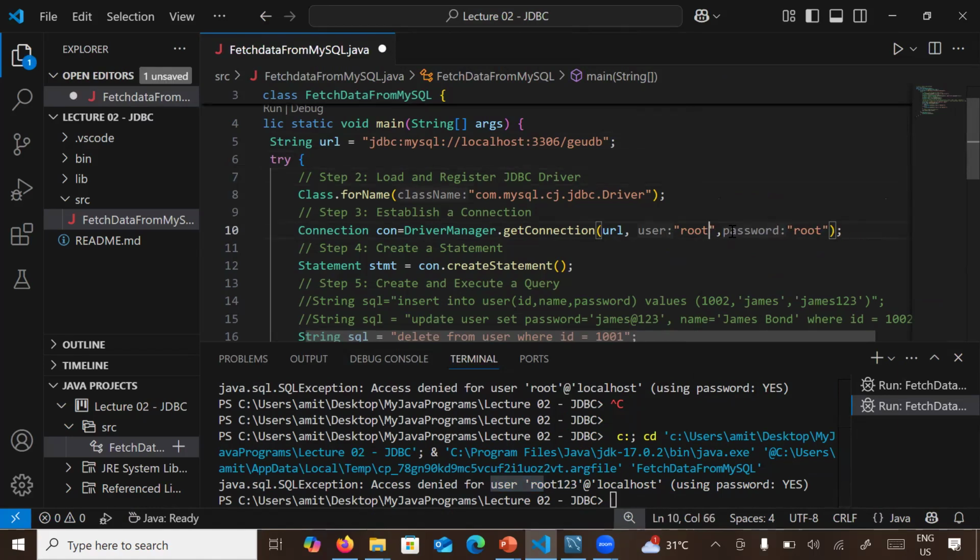So generally the students' mistakes are writing the username and password wrongly. This is the database name, right? Only this change you will do. This is the name of the database. This is the username and password. This may be different on your machine.